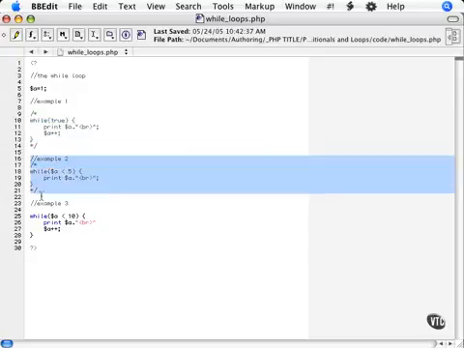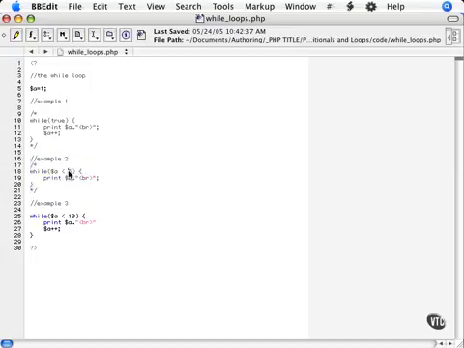Example 2 here is also an example of an infinite loop. It has a condition while a is less than 5, but there's nothing within the code that will ever make a equal to 5. Therefore, we have an infinite loop.